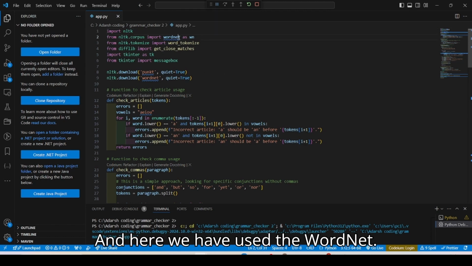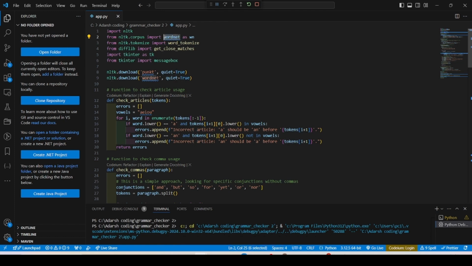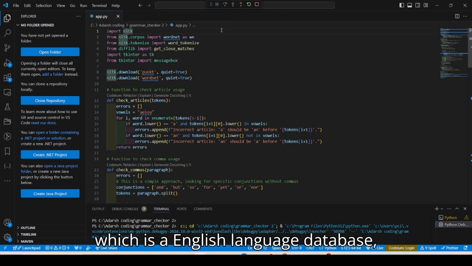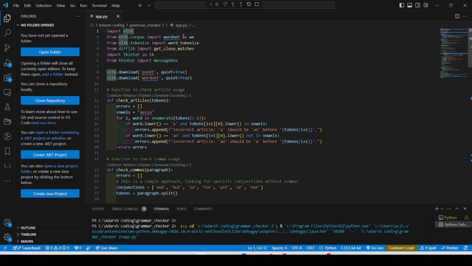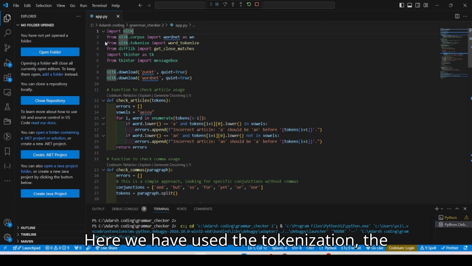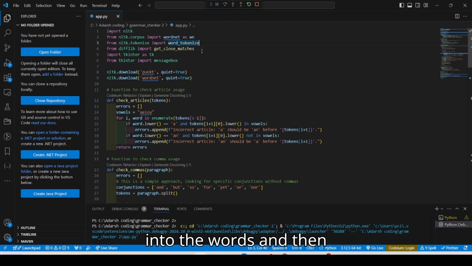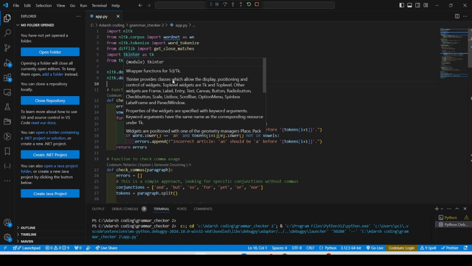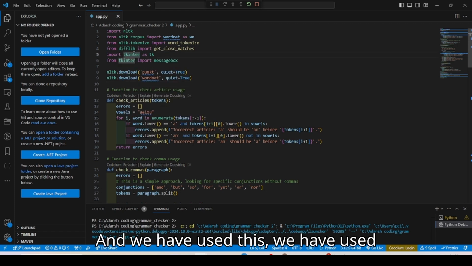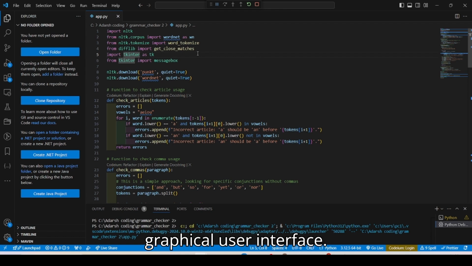And here we have used WordNet. WordNet is an English language database, which holds the meanings and synonyms of the words. Here we have used tokenization. The tokenization breaks the sentences into words and then matches them from WordNet. And we have used tkinter, which helps us to create a graphical user interface.